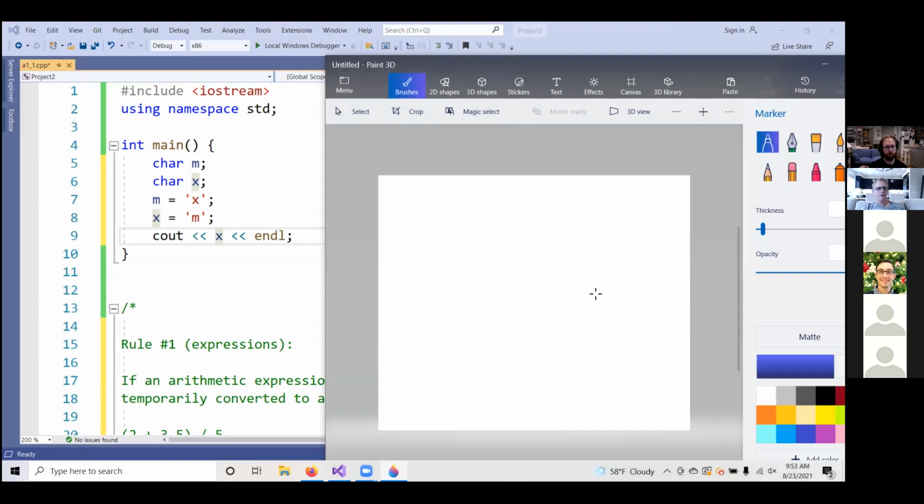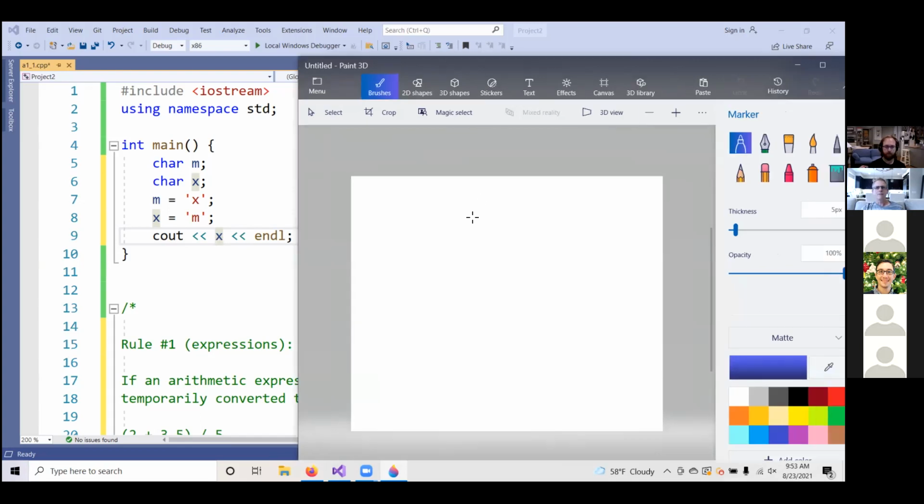Okay, so what's going to get printed now? Time for typing in the chat again. Right, everyone says M. Okay, that is correct.